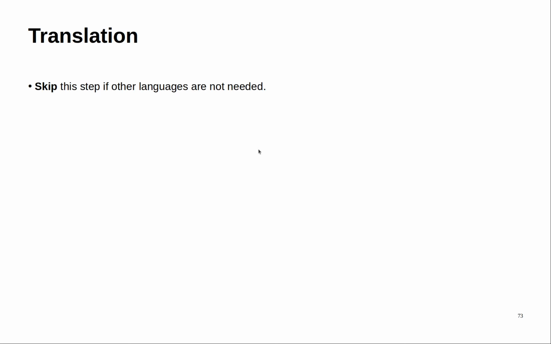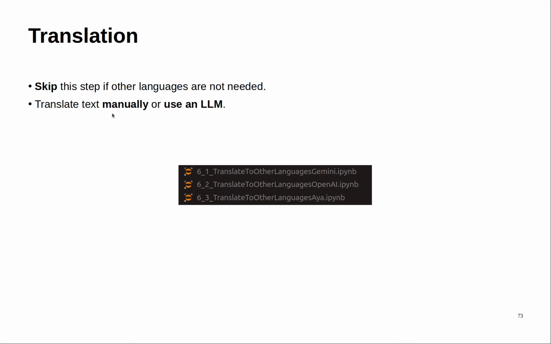For the multilingual part, if you don't need other languages, you can skip this. But if you do, you can translate the text manually or use an LLM to get a good result. I have created 3 notebooks for that. The first one uses Gemini, the second one uses OpenAI, and the last one will use a new open source model that is called AIO. This one was trained on a lot of languages, that's why I included it here.